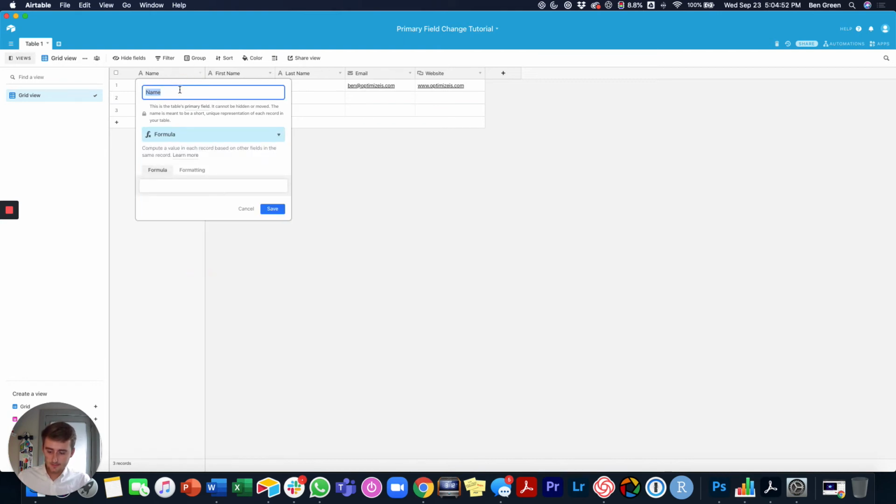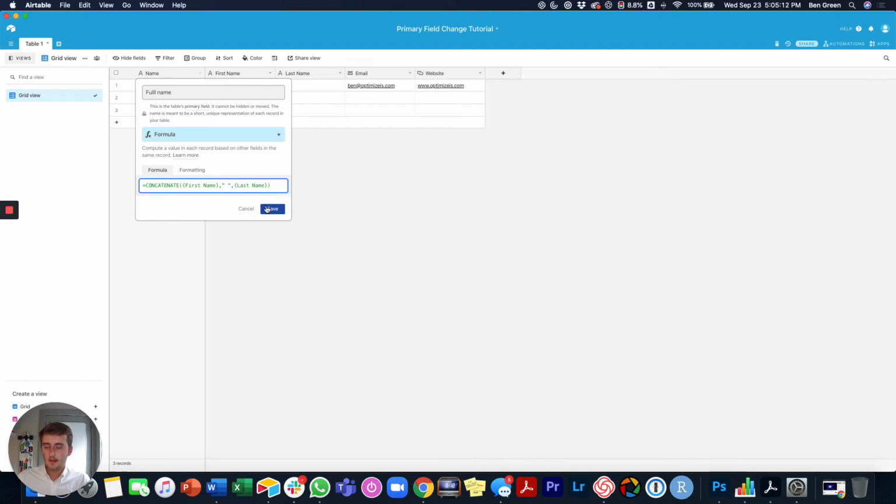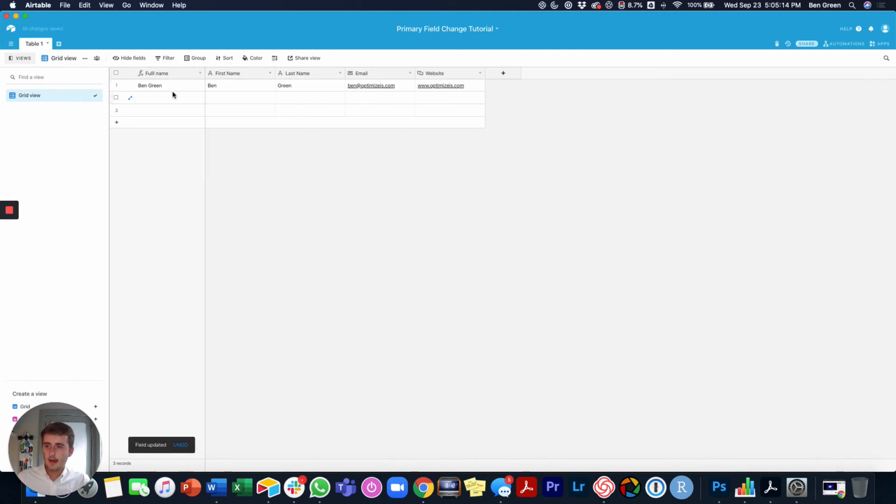So a common one for a primary field is a concatenate function. And so we can just come in here and say full name. So we will concatenate the first name, a space, and the last name. And that will be all. Now it'll pull in that every time, and that'll be a much better primary field for us than just half of a name. Hopefully that answers your question with changing the primary field in Airtable.